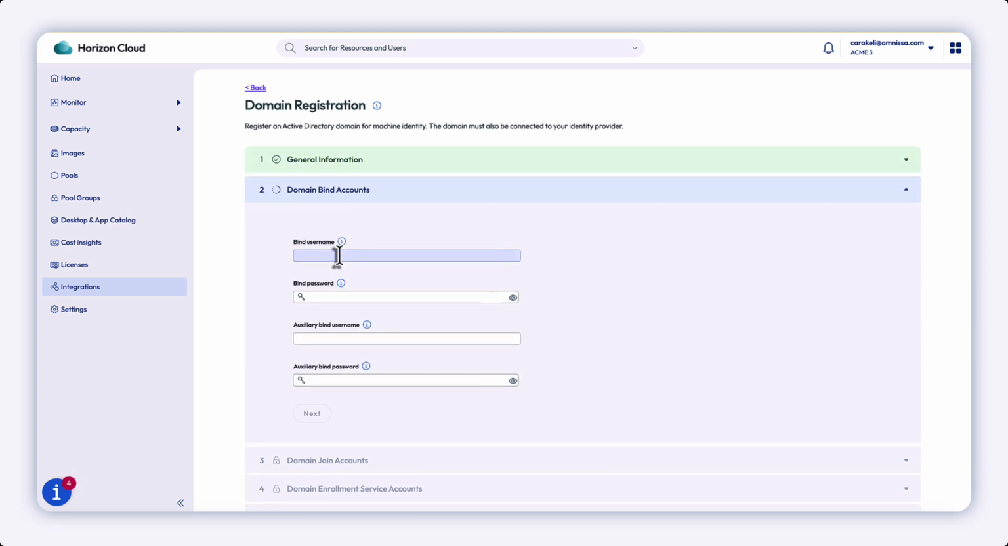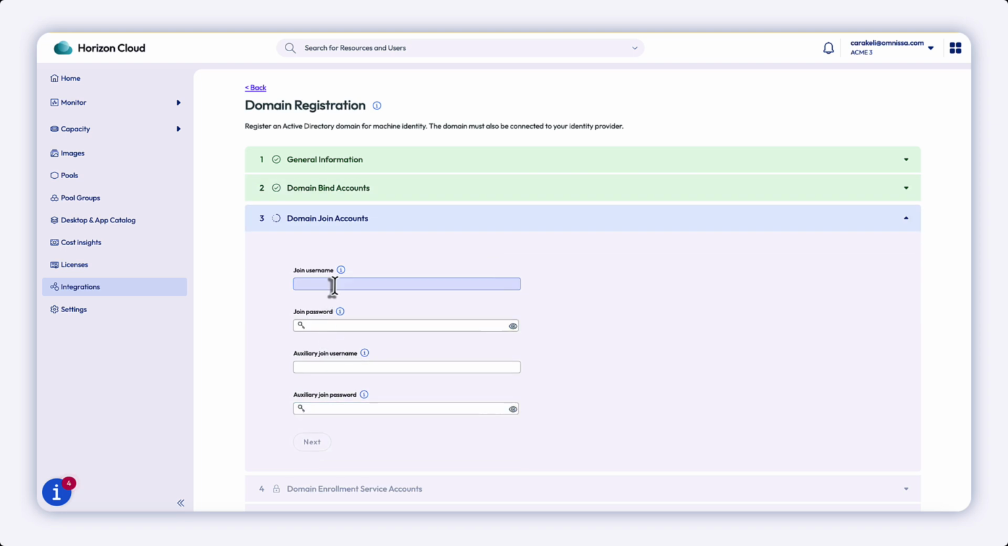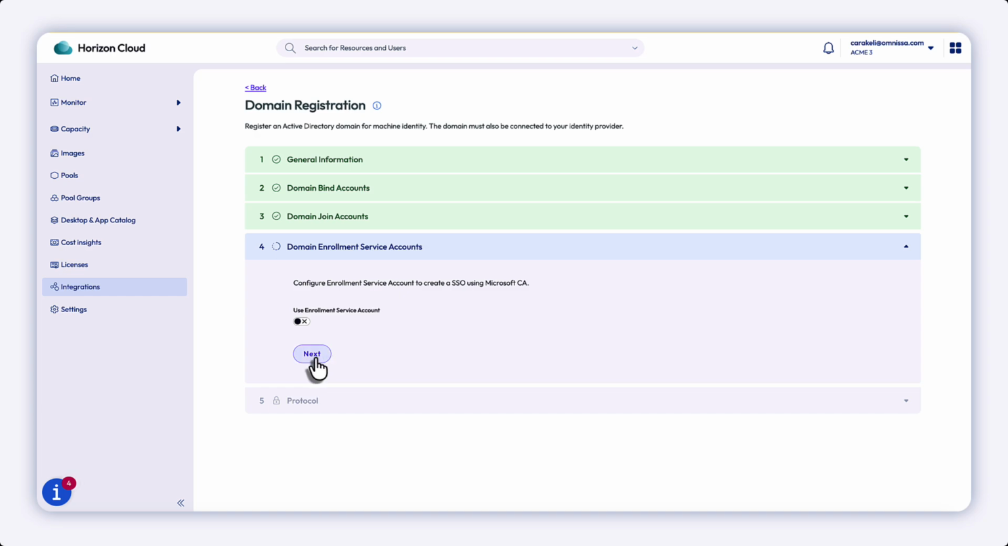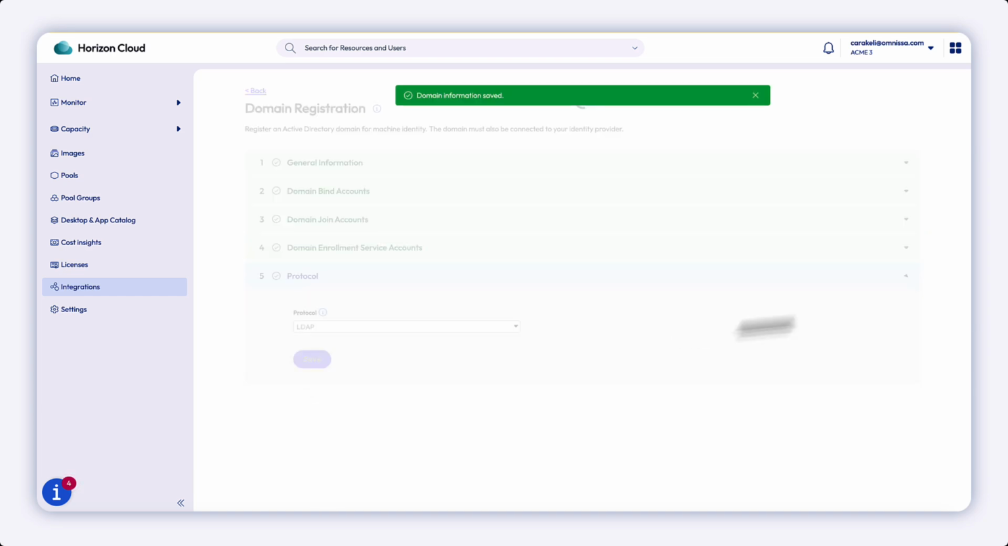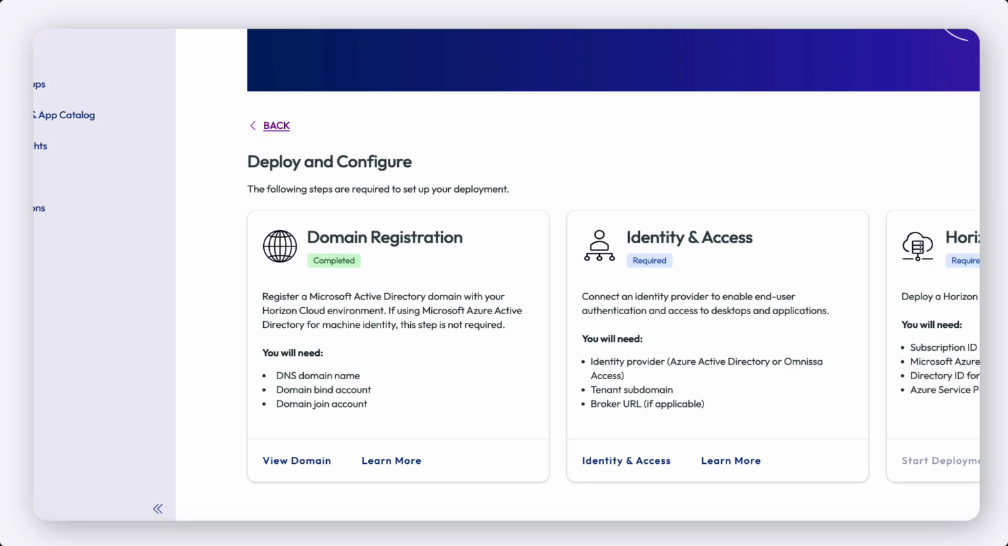Here's where you enter the domain bind and auxiliary bind user account names and passwords. Click Next. Here's where you enter the domain join and auxiliary join user account names and passwords. Click Save. And domain registration is complete.